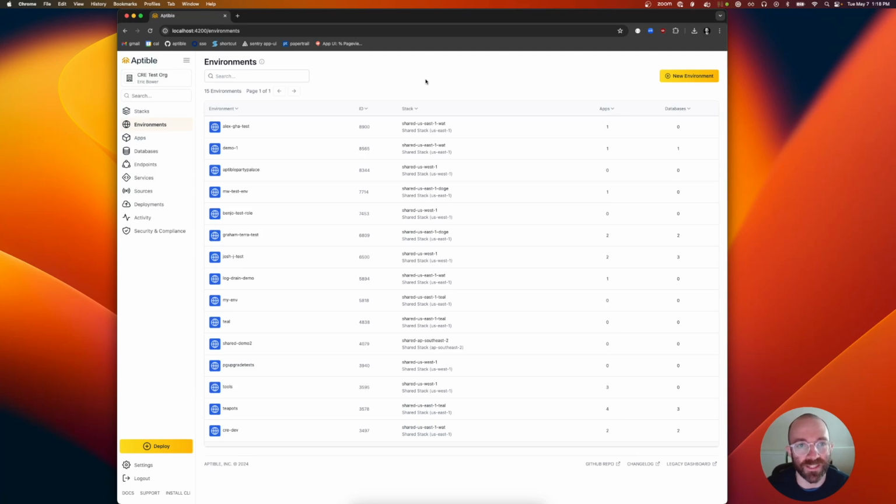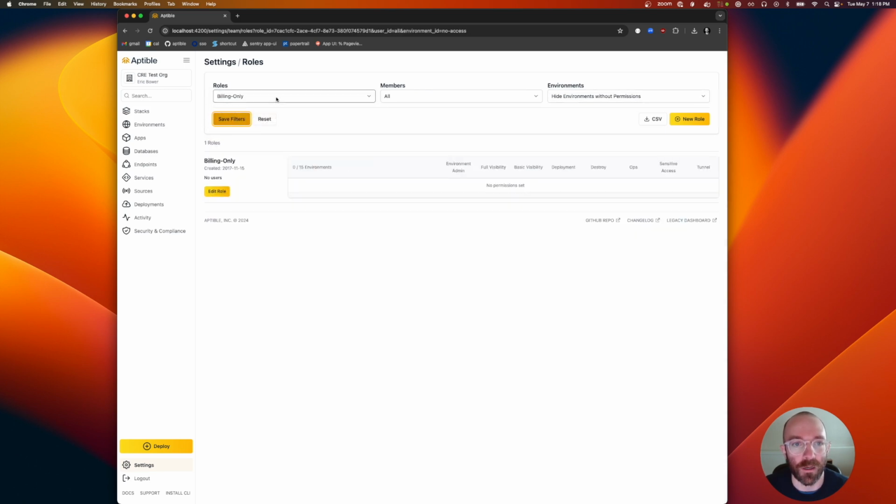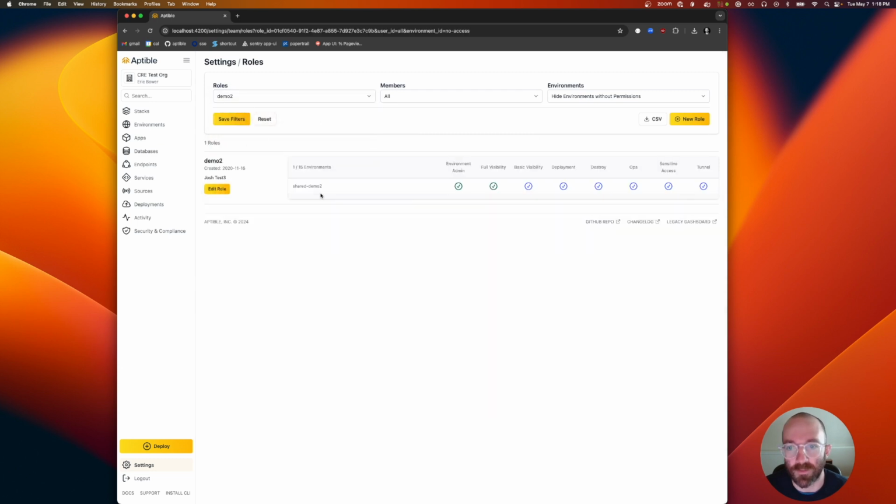Hello, I wanted to show a quick demo of the recent changes we've made to permissions and roles for your Aptible organization. If you go into Settings, Roles, you now are presented with a filterable dashboard view for your roles and environments and permissions. At the top we have a set of filters, so you can filter by the role, by the member, and by the environment. This provides very quick access to finding exactly what you want if you know what you're looking for.